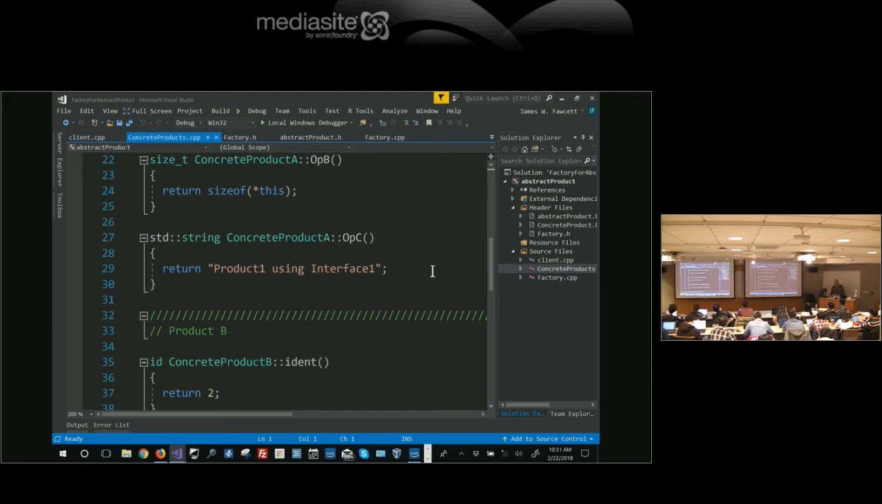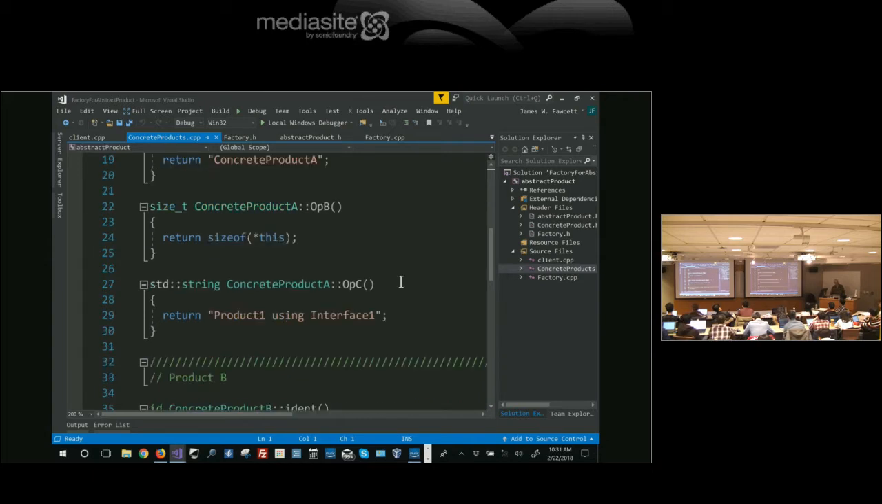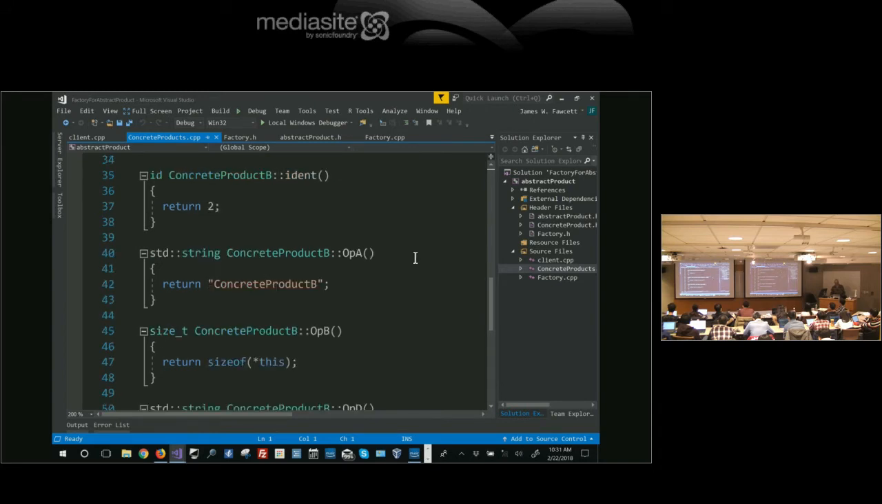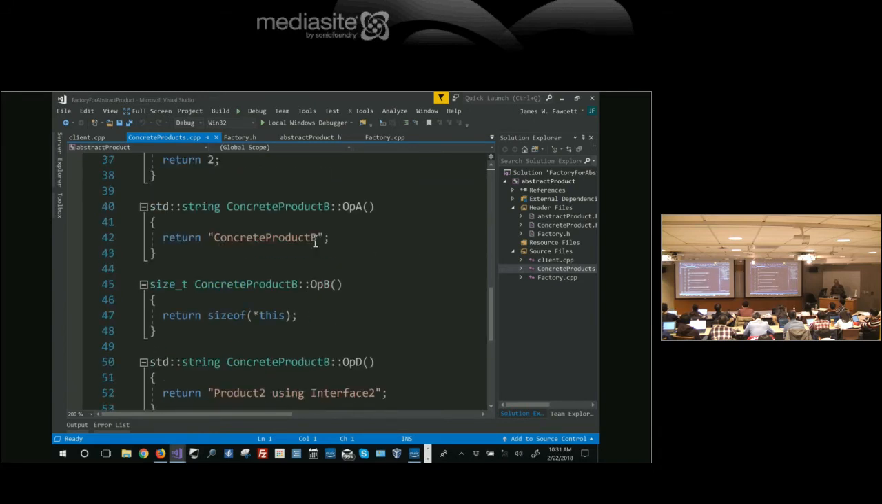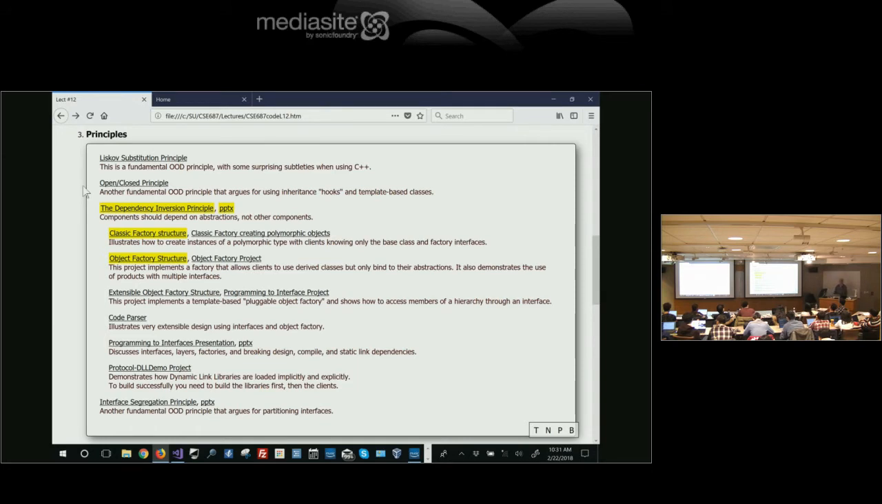So product A implements the original op A, the original op B, and the new customer op C. That part of the component was changed. And product B implements op A and op B from the original interface, and now op D for the bosses. So piece of cake. If you take design patterns in the fall, there is a pattern called the extension object.